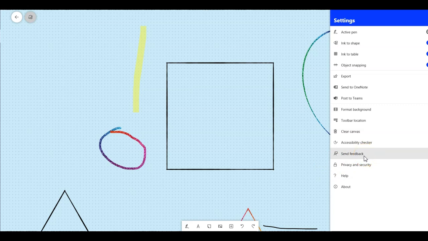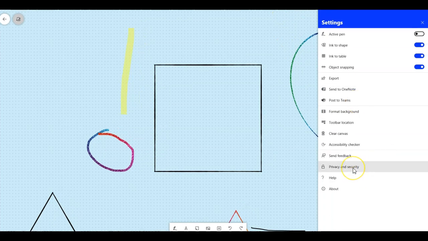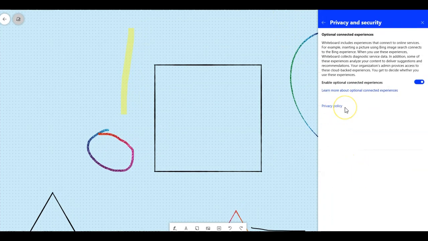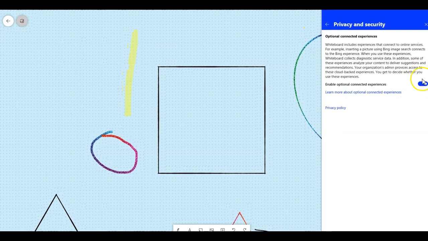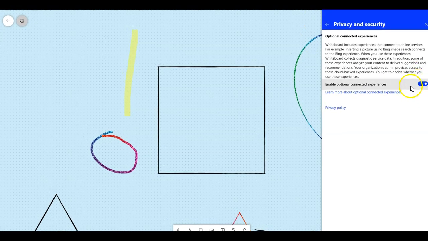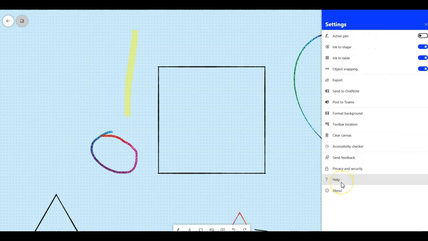If you have feedback that you want Microsoft to change, you can go ahead and do that. Privacy and security. I like to use images from Bing, so I make sure I check this. This lets me use images from the online services, which I'm going to show you in a minute. If you need any help from Microsoft, click that. It takes you to the website where it has help for the Microsoft Whiteboard. And if you want to know about Microsoft, you click on About. Now that's for the settings part.